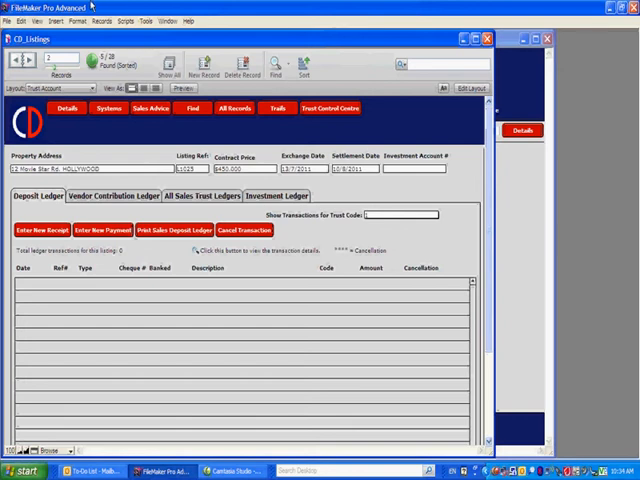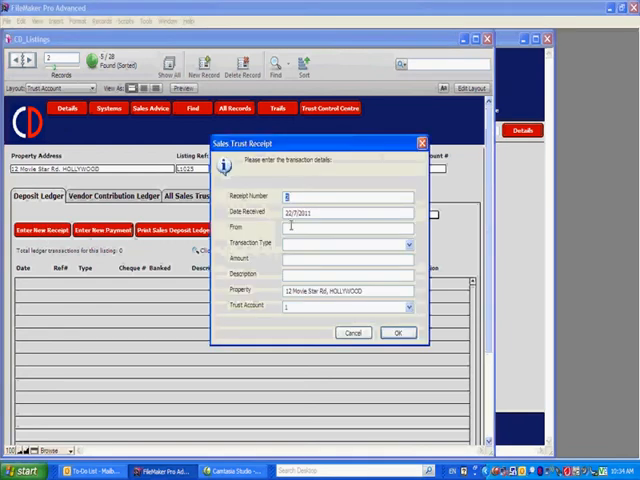From my investment ledger, I can use this as a separate ledger to record transactions related to the money invested in my interest-bearing deposits. So where you've transferred money from the sales trust ledger into an investment account during settlement to earn interest. To enter new receipts, I need to select the New Receipt red button, and I need to start entering in the information.